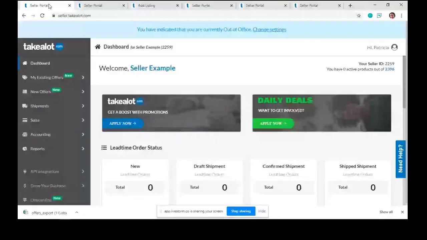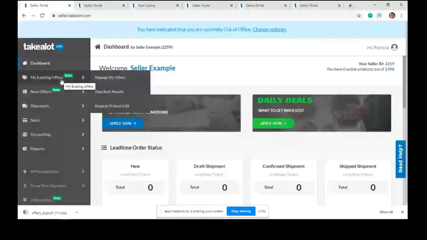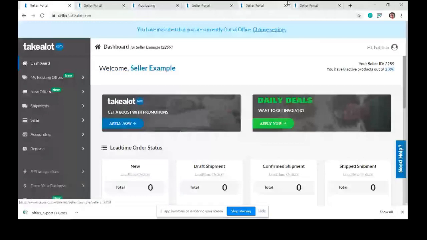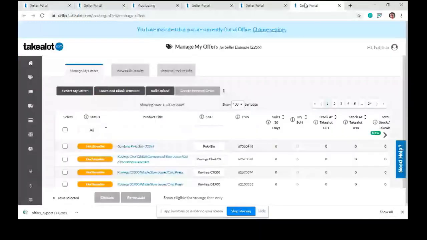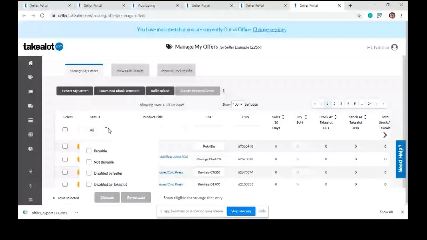For sellers already trading on our platform, if you click on My Existing Offers, Manage My Offers, you will be redirected to a Manage My Offers page that reflects the old familiar columns, including some new. As you can see, we still have the Select and Status columns, but the status of your products have changed from active or inactive to buyable or not buyable.